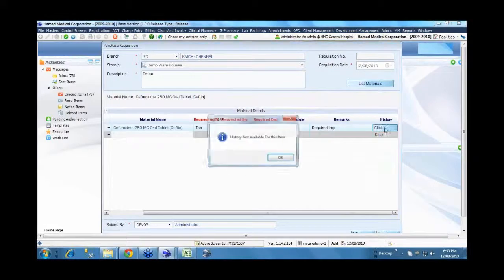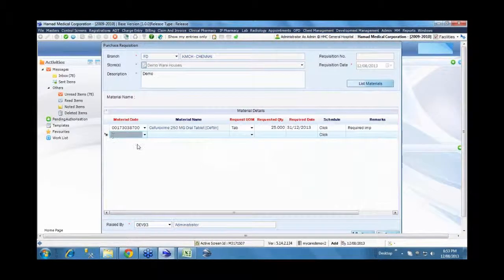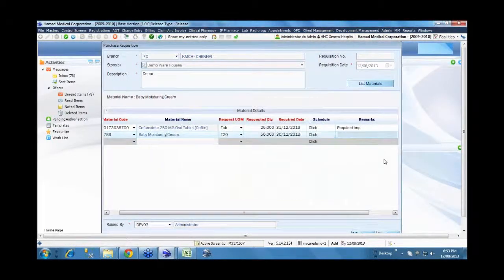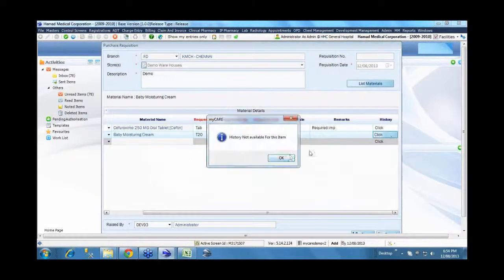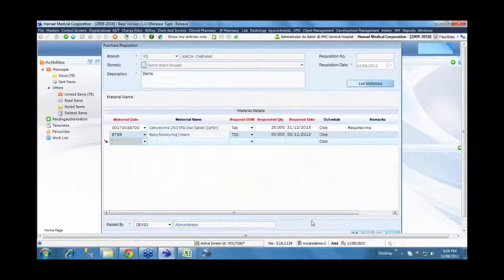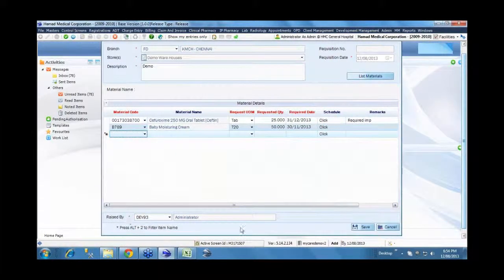This again will go for authorization. If this particular item is already in the purchase pipeline, if some of the items have been requested already, then we can know from the history how many items have been requested and what the current status of that item is, whether it's in PO state or quotation state, whatever state it is. That history is something we can know from here. So like this we can raise a purchase requisition.